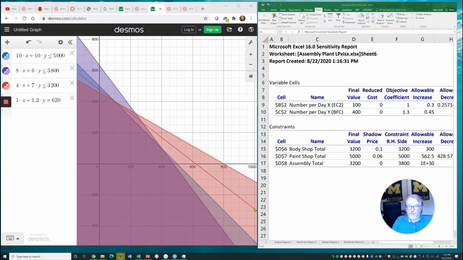So everywhere along this red line means you're making $620,000 a day. And that is just tangential to the feasible region at the value here of, let me see if I can get this highlighted. No, I can't. Okay, at the value of 100 and 400. So the optimal solution occurs at 100 x and 400 y, and at that point we're making $620,000 per day.